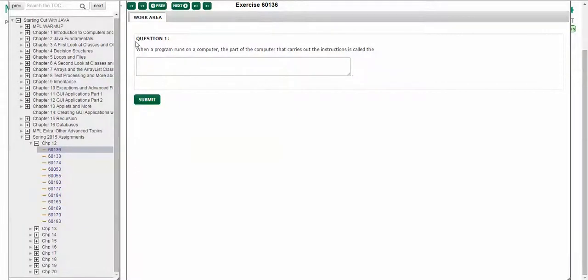For example, here's question 1. It says, when a program runs on a computer, the part of the computer that carries out the instructions is called the, and you type in the answer.